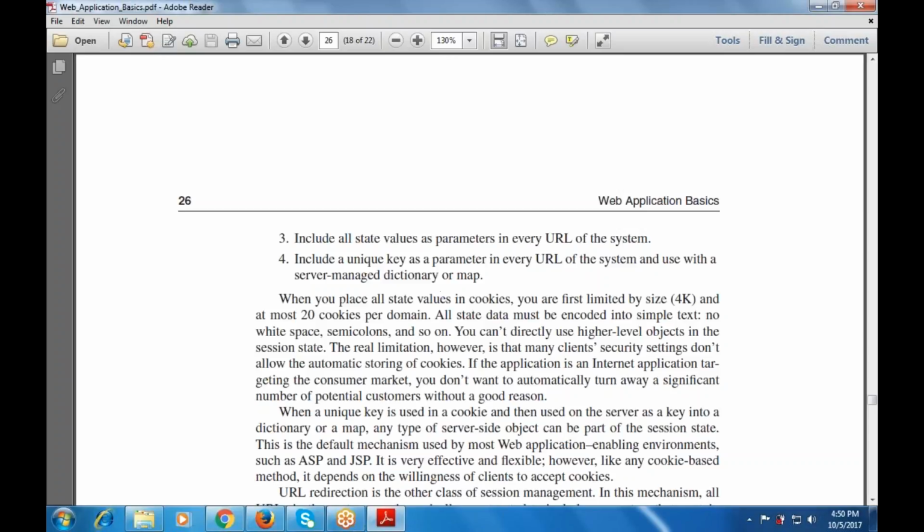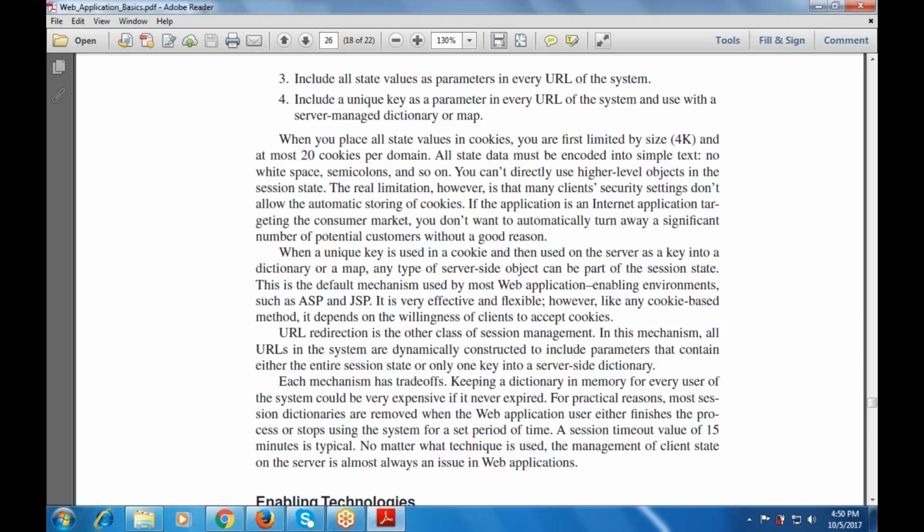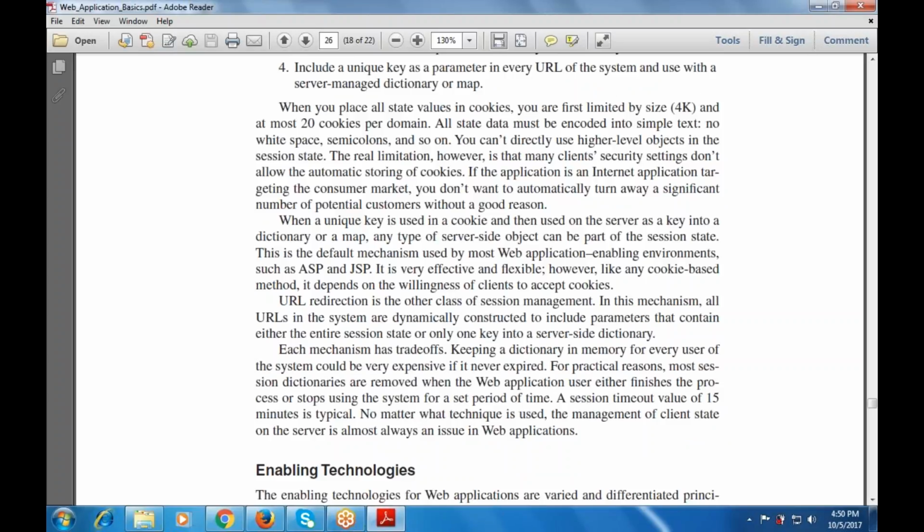And in the other case, URL redirection for session management, we use URLs in the system that are dynamically constructed to include parameters that are either the entire session state or a key that is used in the server-side directory or dictionary.